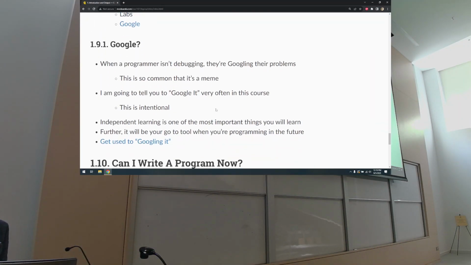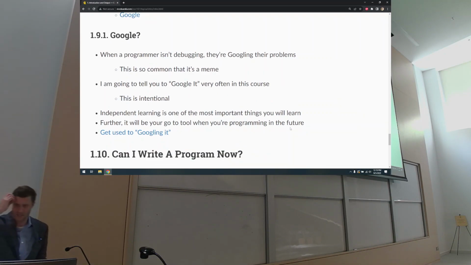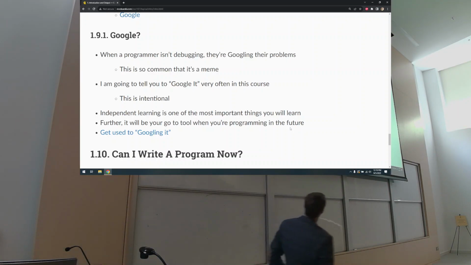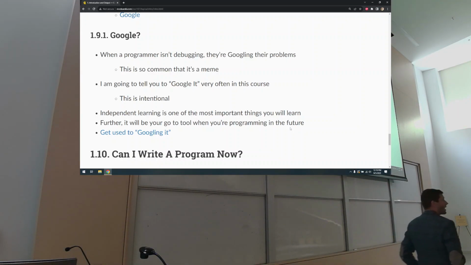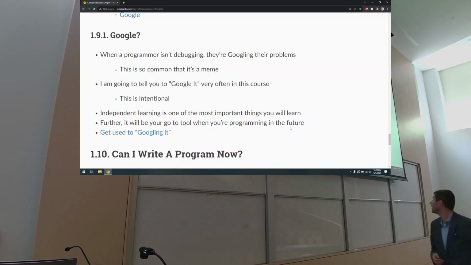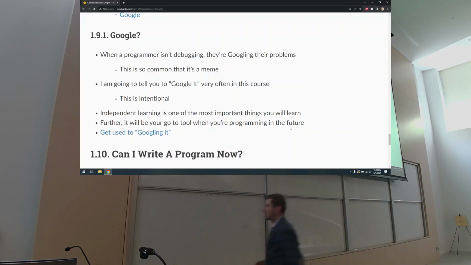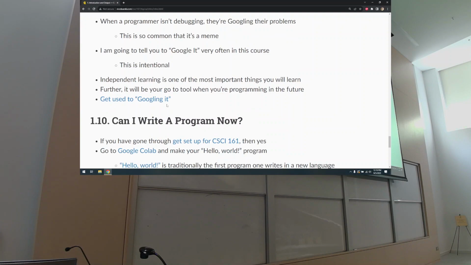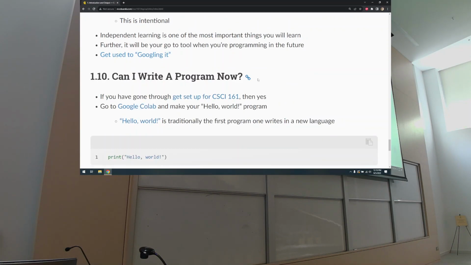And why did I say Google so much? Well, when a programmer isn't debugging, they're Googling. It's a joke that it's so common. I'm going to tell you to Google it, and I'm doing that intentionally. Independent learning is one of the most important things you'll learn. Further, it's just a generally useful tool. Get used to Googling it. What's this one? Oh, that's a link to a video of someone saying one of the best skills you can learn in programming is how to Google things.